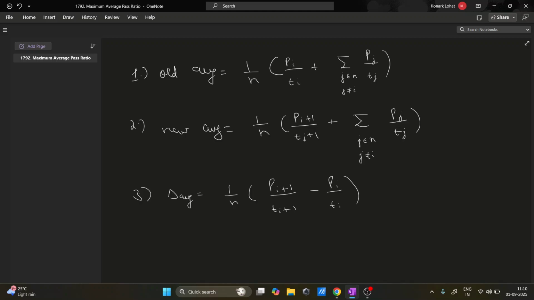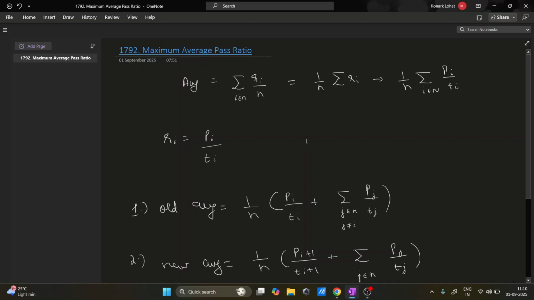But one thing to note here, if you go above, this is the Ri, right? The old Ri, let's say. And here I have added one brilliant student to this Ri, and this will be the new Ri. If I add one to it, the delta Ri will become: the passing students, one added, over total students, one added, minus the passing students' original value over the total students. So this will be the ratio, right?